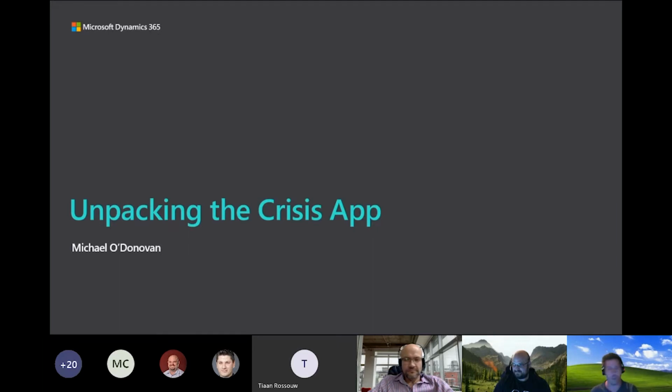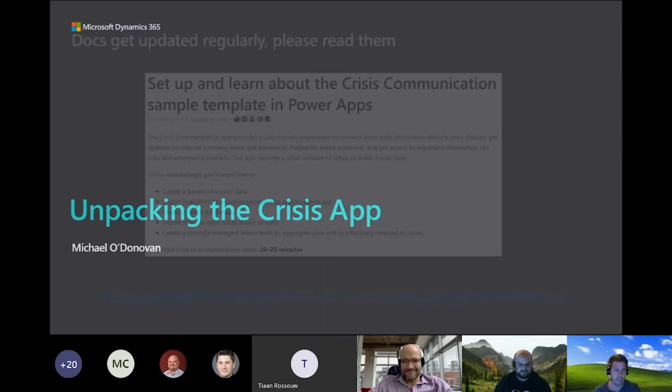And so what I wanted to do is essentially just go through what many organizations in South Africa who have been deploying this app, some of the challenges that they've been facing and some of the customizations that they've been making. And so I'll go through those and go into a little bit more detail.